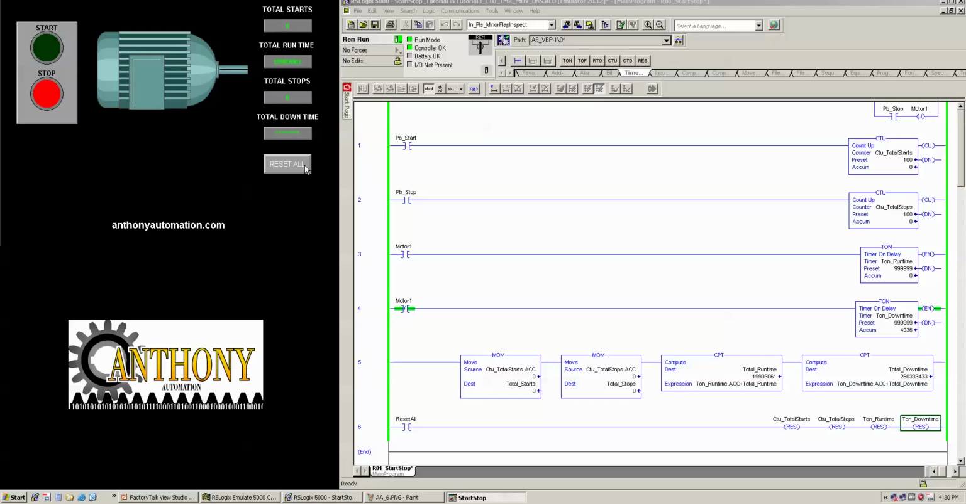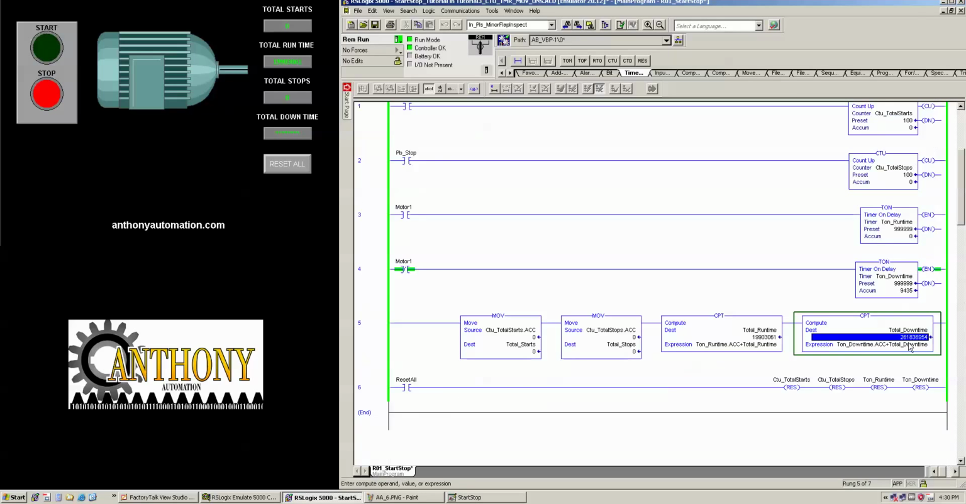And they did. The timers did. But the values in here did not. So if we want to move those to 0, we're going to have to do move functions.